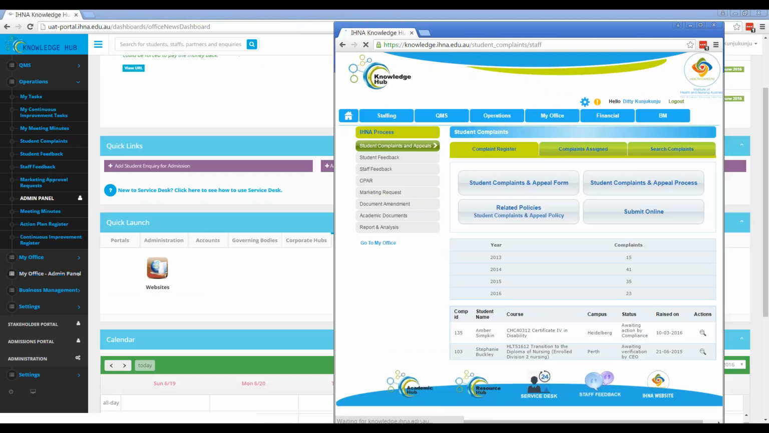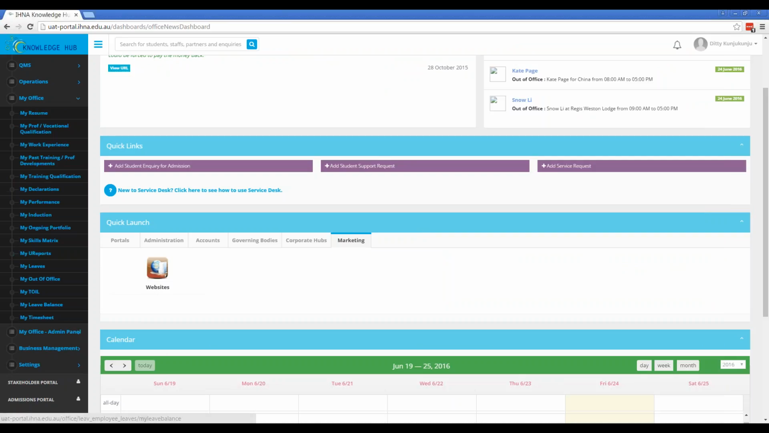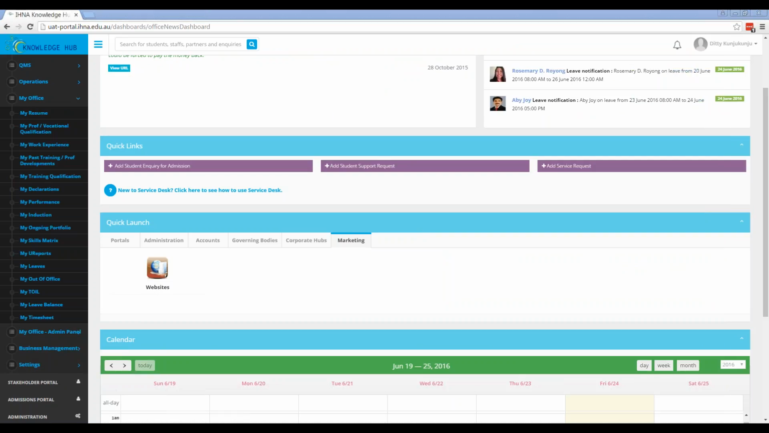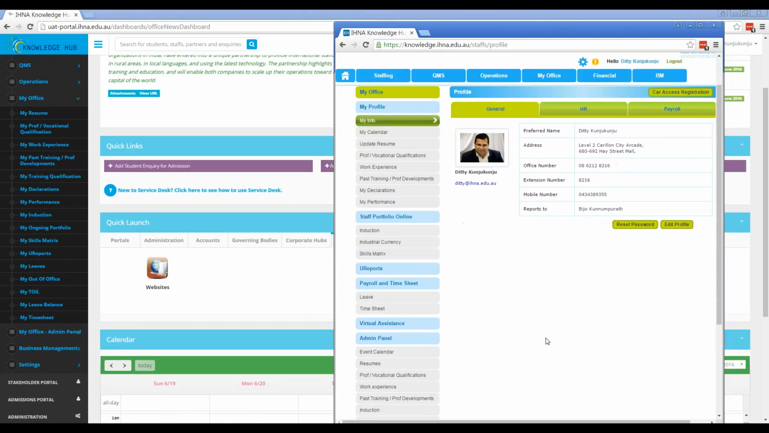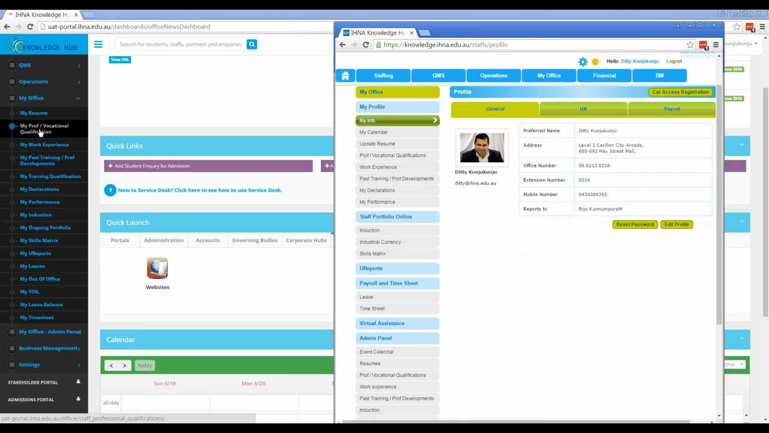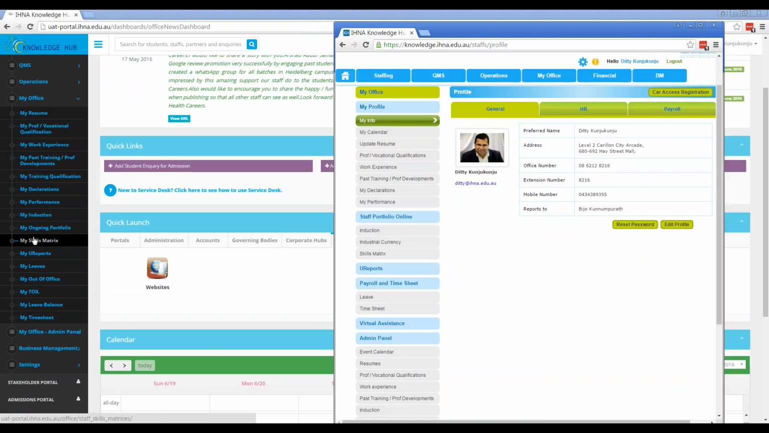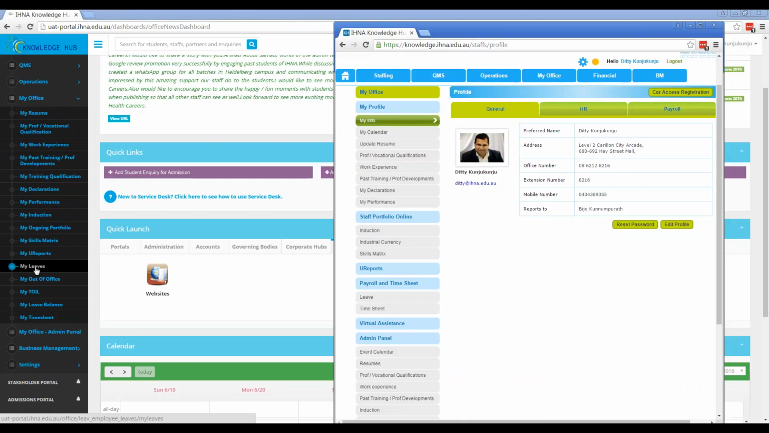And then finally, My Office. So here your calendar, update your resume, all these stuff is here. Your skills matrix, your reports, leaves, out of office, toil, leave balance, timesheet, all these things you can see here.